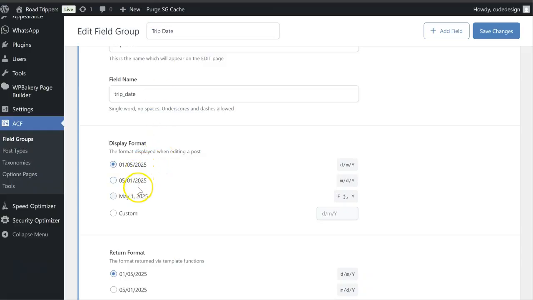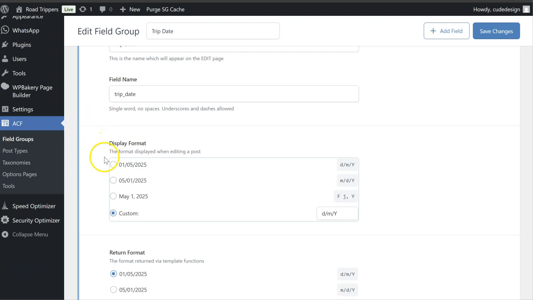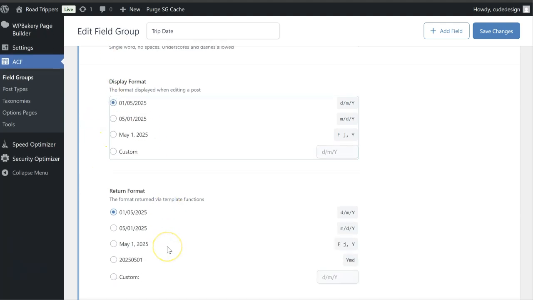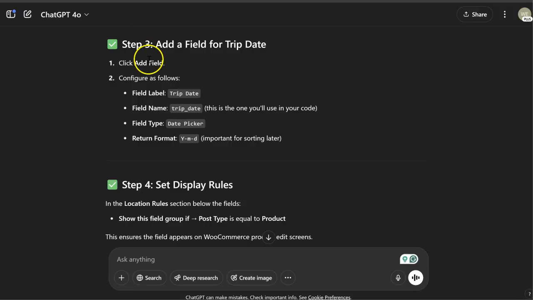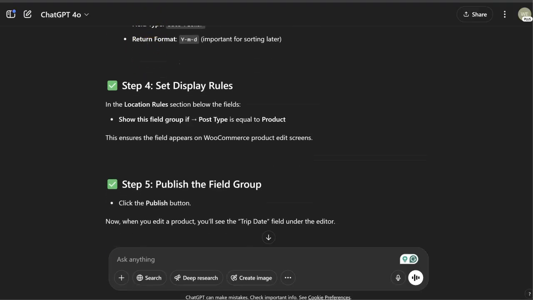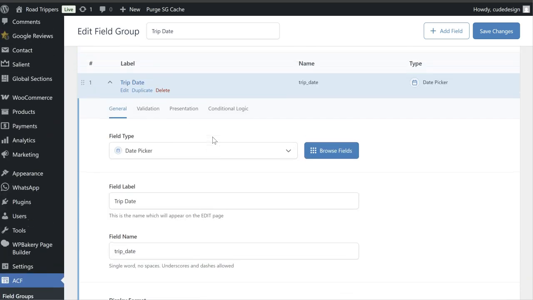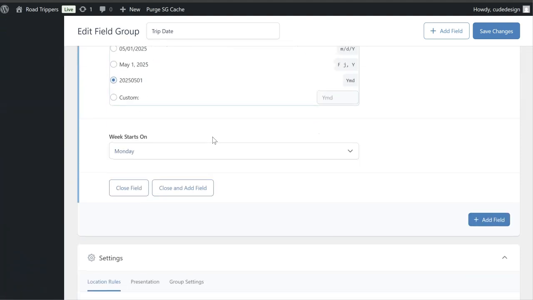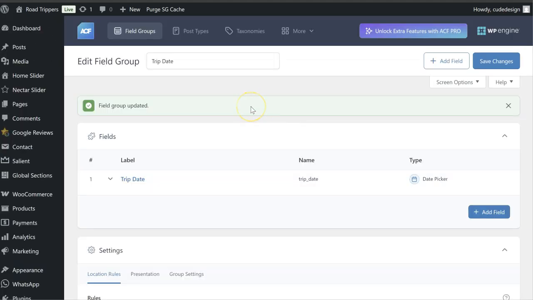Interesting. So that's none of them. Oh no, that's return format. Okay, so that I think is that one. Okay, so that's good. Set display. So let's save that for the time being.